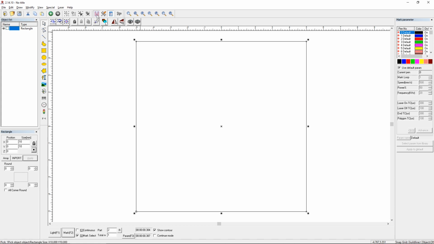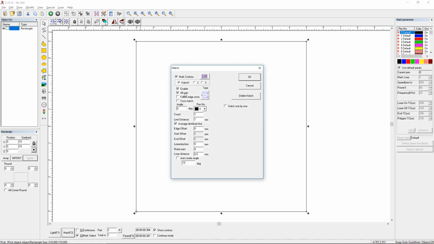Okay, let's go back to hatch, and we have all calc selected, we have enable selected. Now there's an option right below that says follow edge once. This does not mean mark contour like this top selection does. This means it's actually going to follow around your hatching instead of the outside contour of your object. So if you're hatching only something inside of your object, and you can choose those settings down here, I haven't used those personally, but it's available, then you can choose to just follow the edge of your hatching.